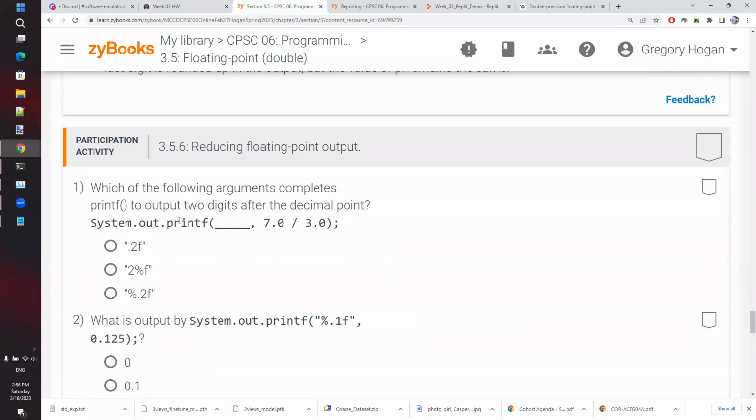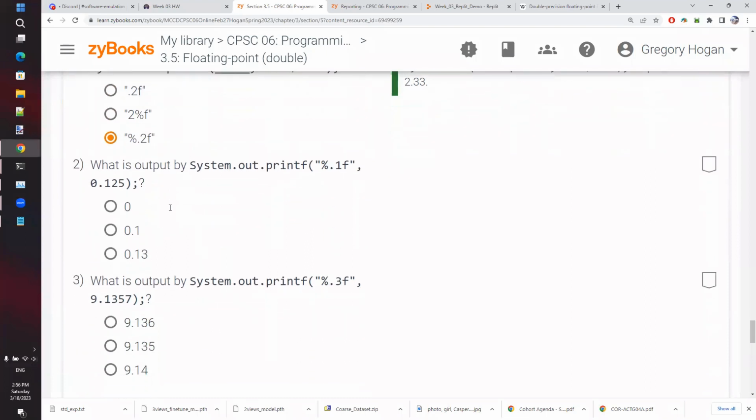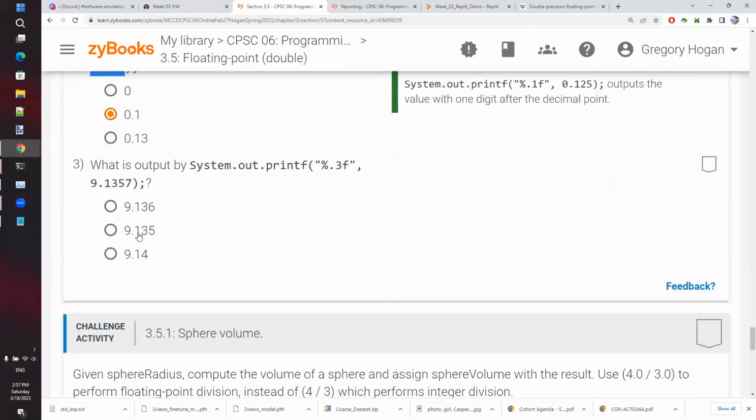So it says, what if I want to print 2 digits after the decimal point? And they're just asking which one of these is right. And it's this last one, %0.2f. Then, what is output by this? They say %0.1f. So 0.1 means 1 decimal point, and it will round it. So if you round this to 1 decimal point, you would get this middle one.